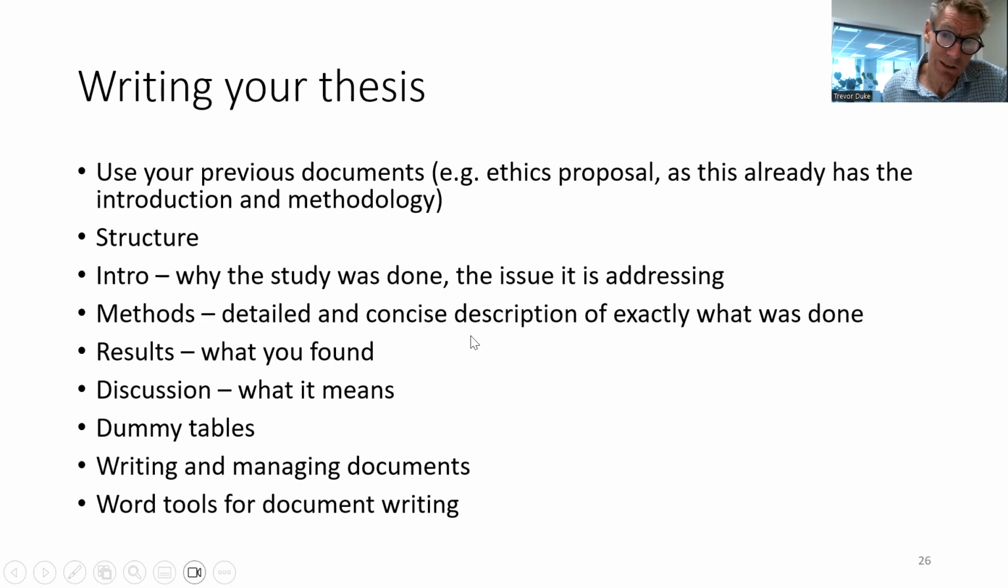The method should be, as I said, very detailed. It should be concise, and a description of exactly what you actually did, so that somebody else could take that method and reproduce it in another study. The results is what you found, and the discussion is what it means. I'll talk a bit more about results and discussion as we go along.